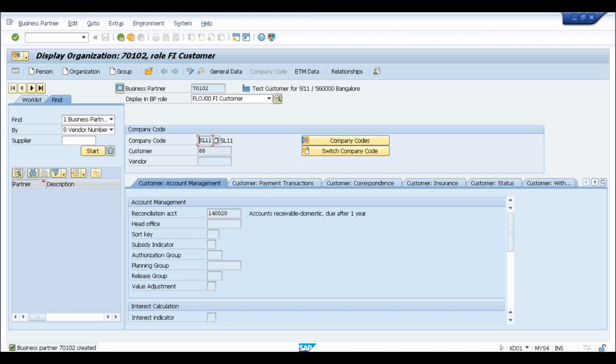Now if I try to save, I saved this transaction. You can see it has created a business partner number 70102. From where it is generated, as I told you, I selected the internal number range. Business partner grouping I have selected, right? So the business partner grouping has an internal number range. Where exactly that is defined, we need to see first. Let's see that and then we'll come back to this.